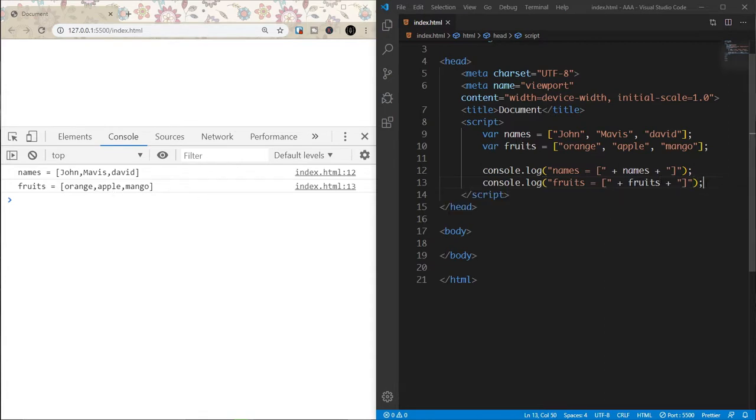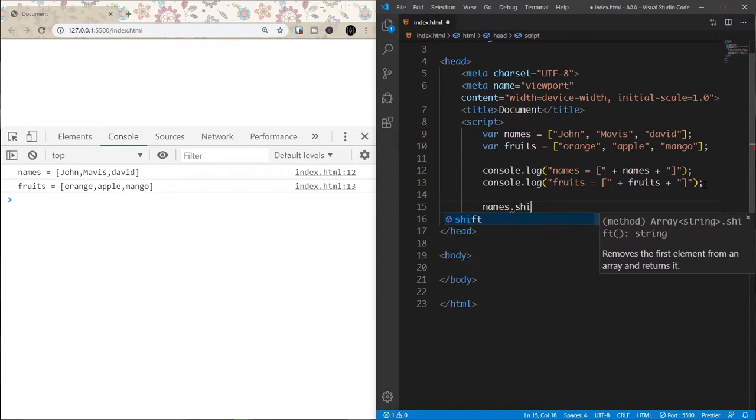So let's take a look at the first array method, which is the shift method. So we said that the shift method removes the first element of an array. Let's see that in action. So I'm going to call the names array names, then I'll say shift.